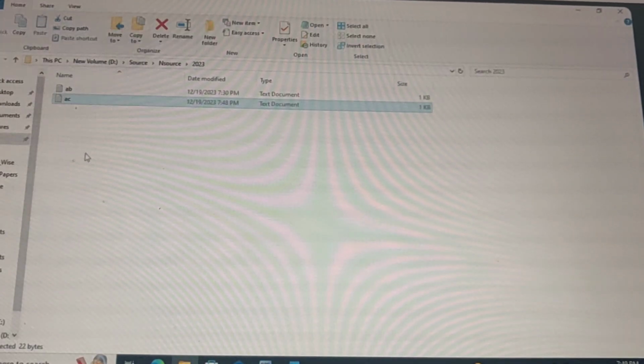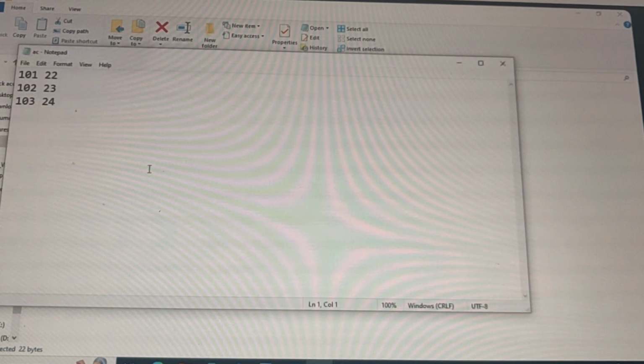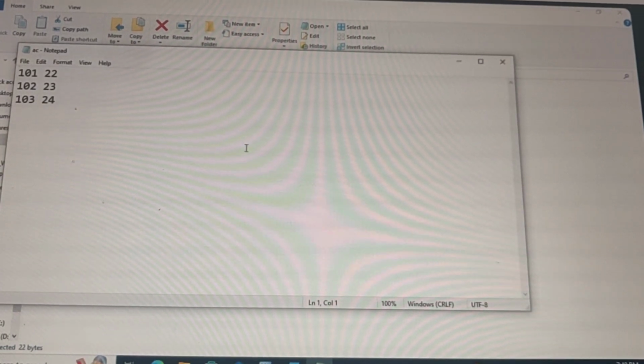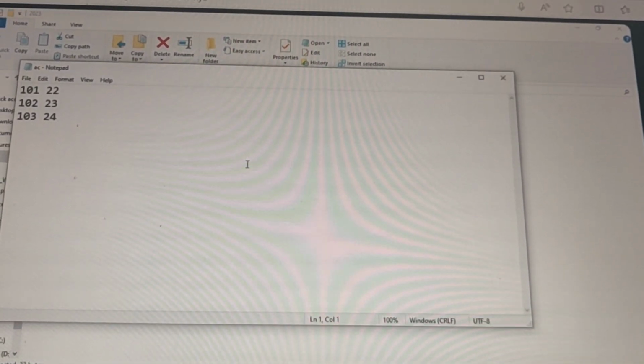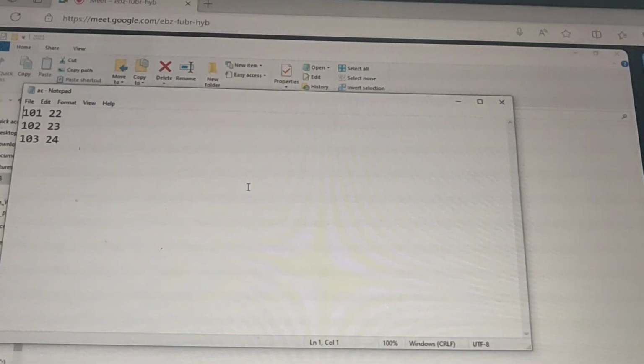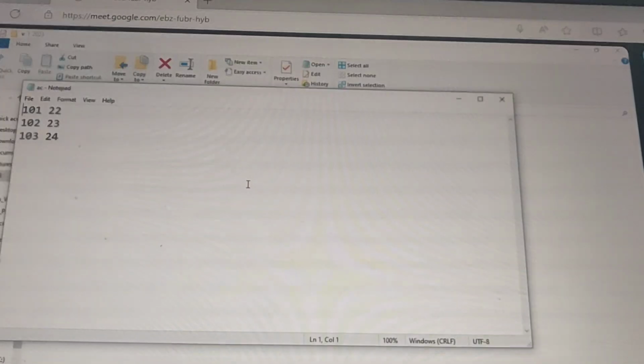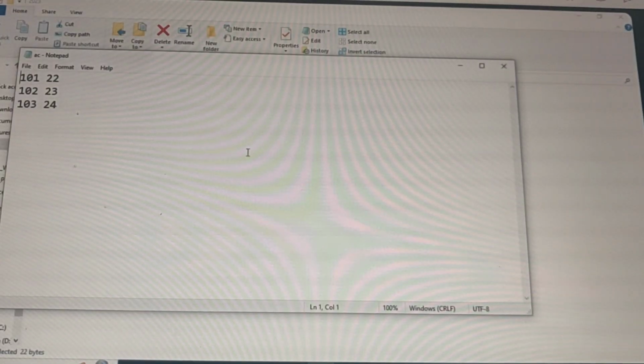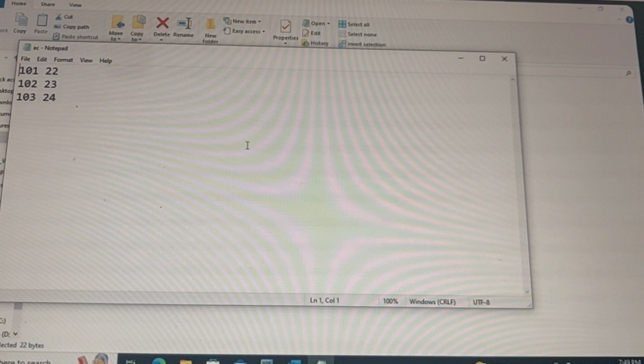Now, please let me know line wise how many records are there. ID and age, 1 observation. Then totally how many observations are there? 3. Per line how many observations? 1 or more than 1? ID and age, that is 1 record, 1 observation only. Per line 1 observation or more than 1 observation?